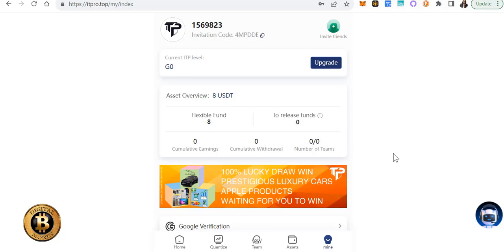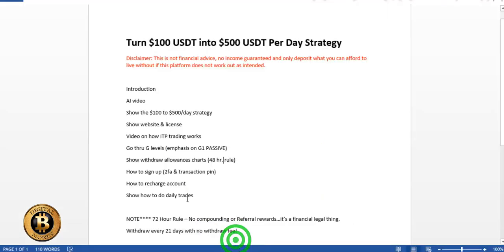So I'm going to make a deposit here with you right now. What I want to show you is, let me go to my notes, I need to make sure I'm covering everything. How to sign up, we talked about that. Your 2FA, your transaction PIN, how to recharge your account, and how to do daily trades. Those are going to be our last two things that we do here.